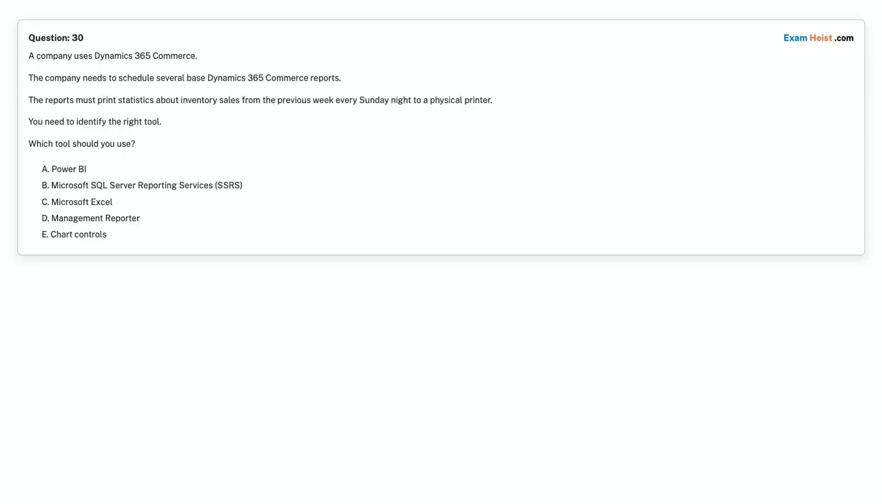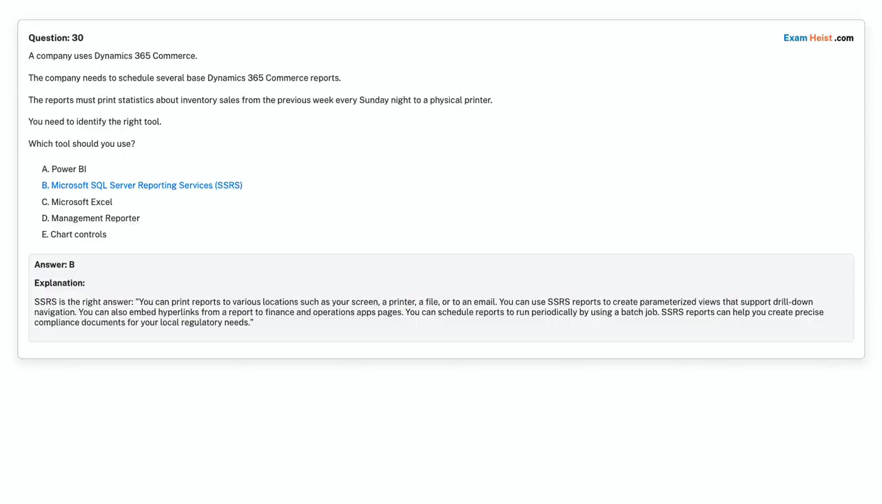Option A. Power BI. Option B. Microsoft SQL Server Reporting Services, SSRS. Option C. Microsoft Excel. Option D. Management Reporter. Option E. Chart Controls. Choose the correct answer. Correct answer is option B, Microsoft SQL Server Reporting Services, SSRS.